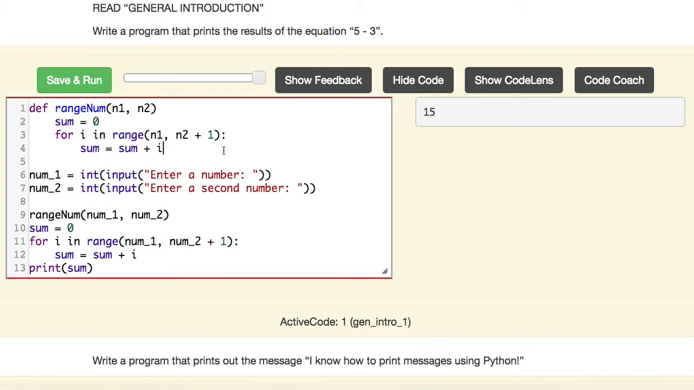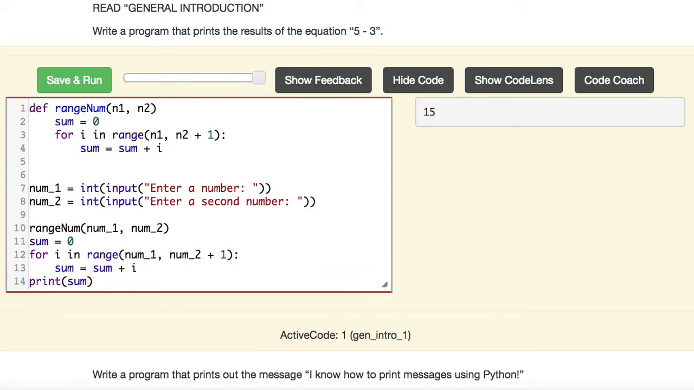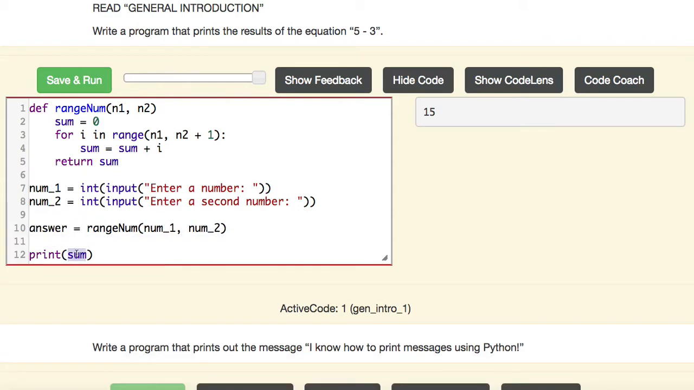Okay, so then this calculates the answer, right? And the answer is in sum, and at the end we want to return the answer back to the main program, so we're going to return the variable sum. Since we're returning the variable sum, range_num is going to be replaced with the answer, basically. So we need to save that answer, right? So we can say sum or answer is equal to range_num. We're going to delete all this and we can print out answer, right?